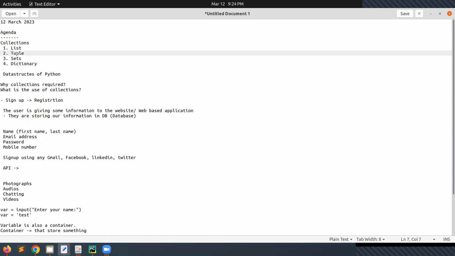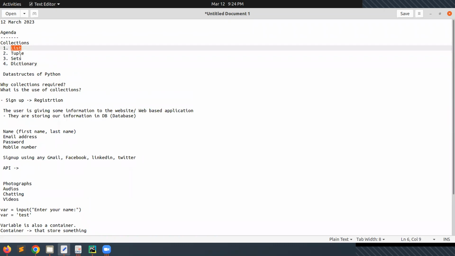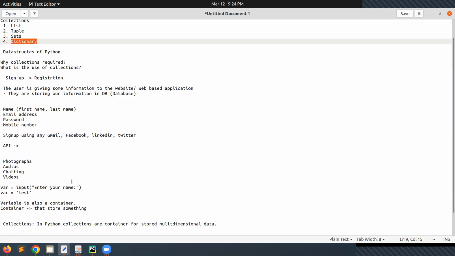These are not small things. These are very big; list and dictionary are very important. We need to take a separate class for the list also. Today we will just understand what list, tuple, set, and dictionary are. Only these things we need to understand.